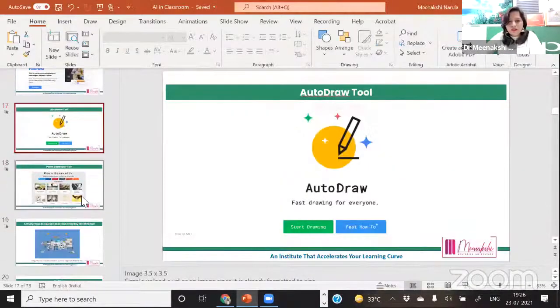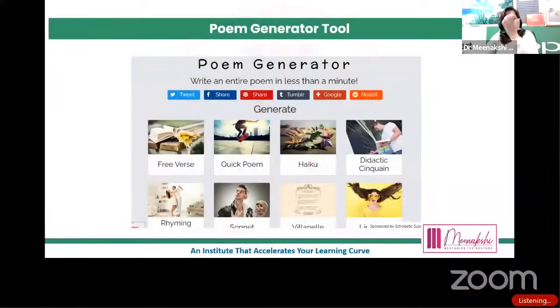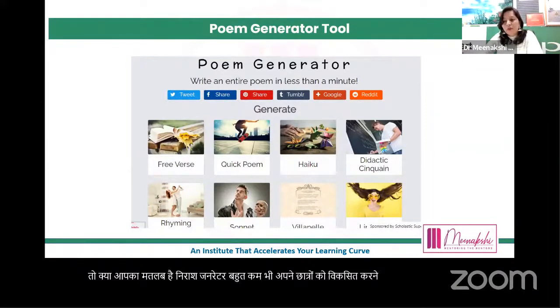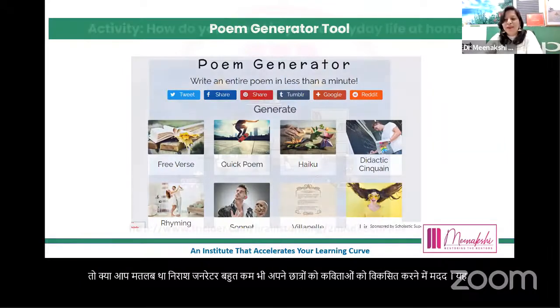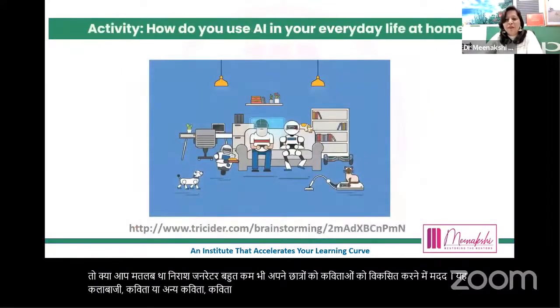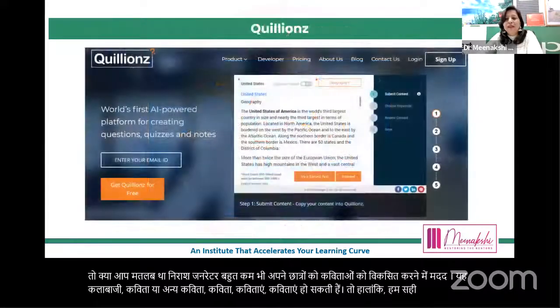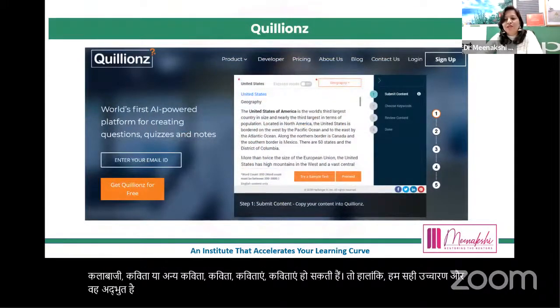So we were here. Let me just check it out. You may use this poem generator tool. It will even help your students to develop poems. It can be an acrostic poem or other poems, however we pronounce it. And that is an amazing one. This is a very good tool for teachers.